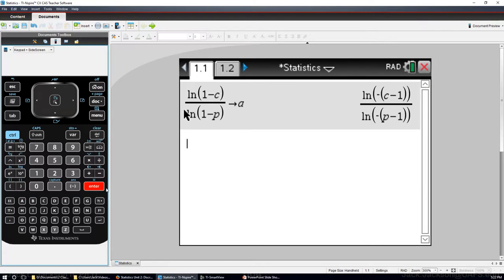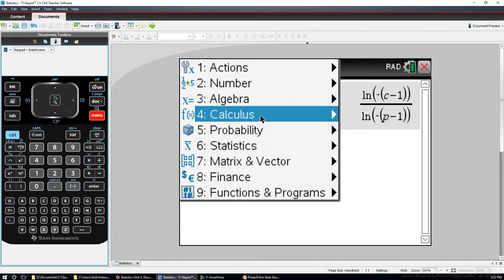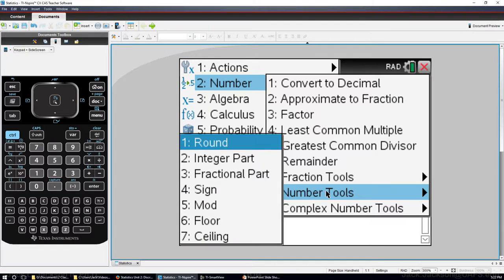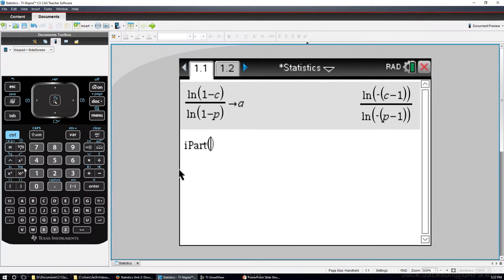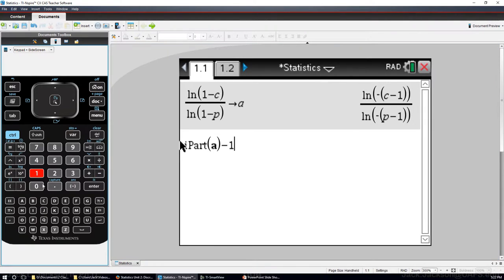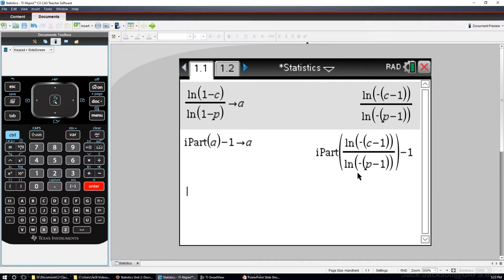Now I want to adjust A a little bit. First of all, I want to round this down. To round it down, I'm going to go to Menu, then Number, Number Tools, and Integer Part. If I do the integer part of A, that will just drop the decimals, which in this case, since it's a positive number, will be rounding down. And in fact, I'm going to go one smaller than that even, and store that as A. This is going to be the X value I'm going to start my table at. I'm going to put three X values: this one, one bigger, and one bigger than that.